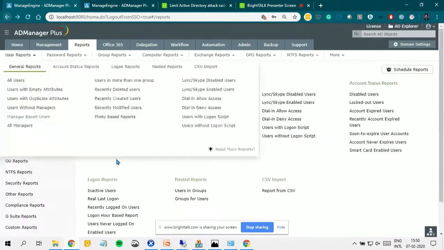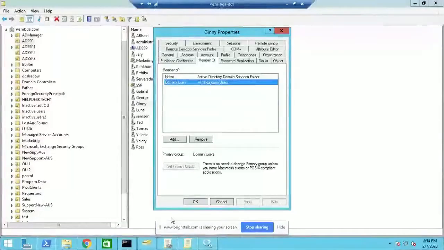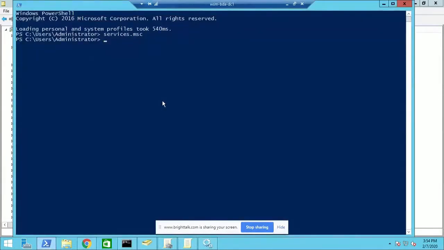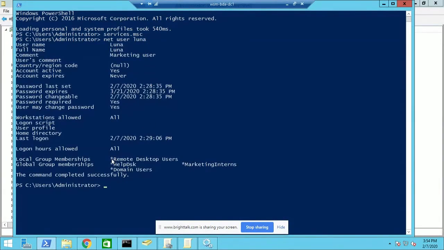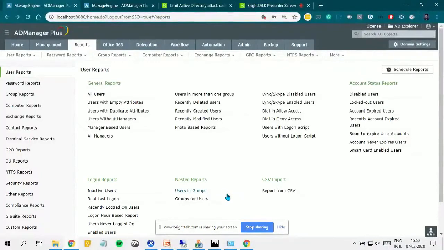Now let me show you something interesting, right? Let me quickly head back to my VM here, open up PowerShell, and run a command called net user Luna. Now these are Luna's memberships, right? Or at least that's what Active Directory tells me. Now let me show you a quick experiment.